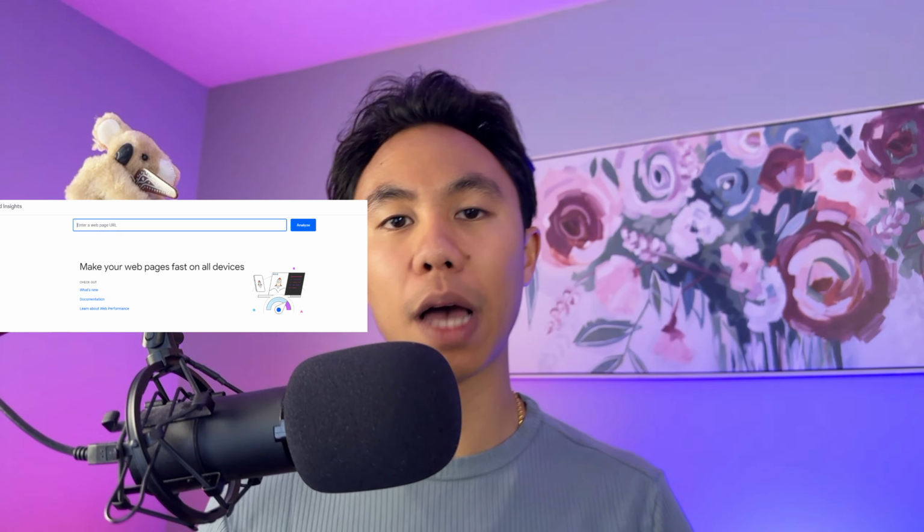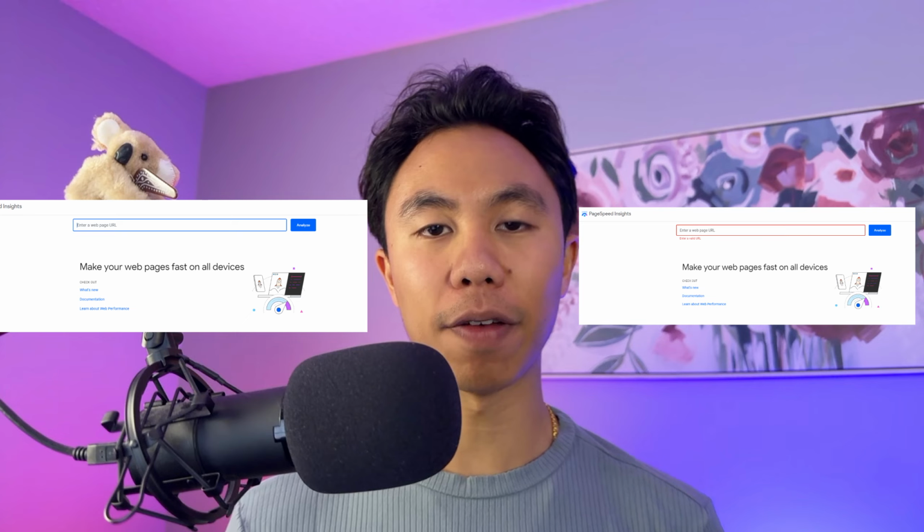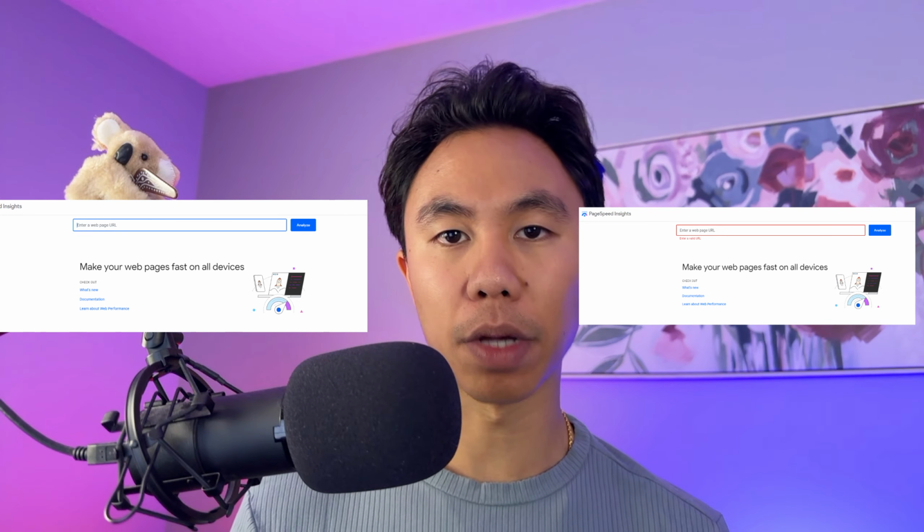If you go online and you type in Google Page Speed Insights, it'll take you where you can put your website into the URL, and that tool will tell you how fast your website is, and then you can go ahead and optimize your website there.